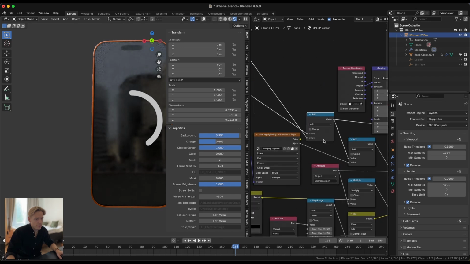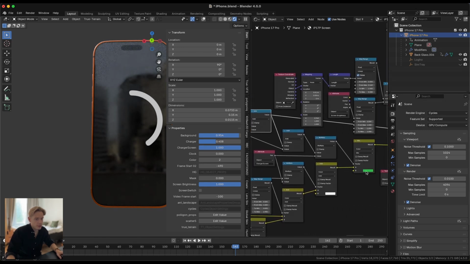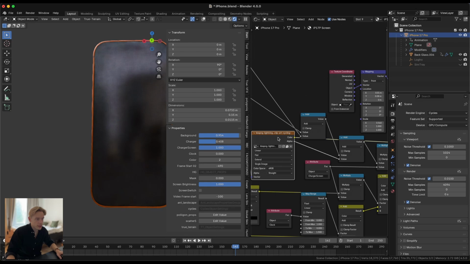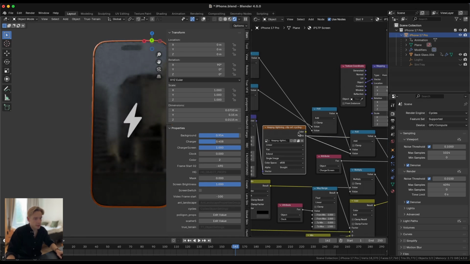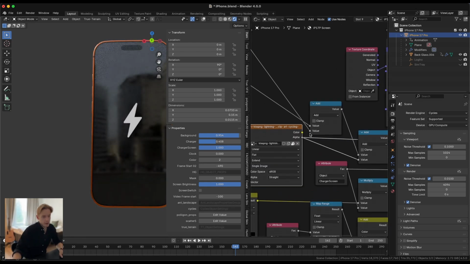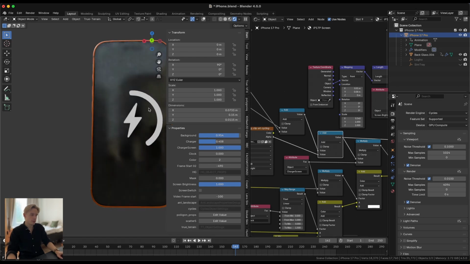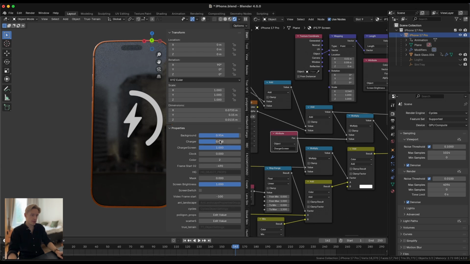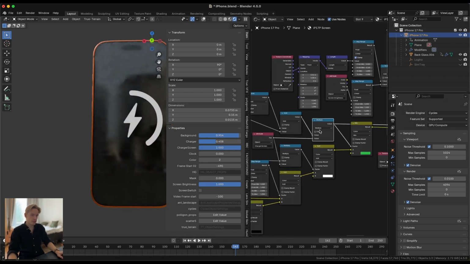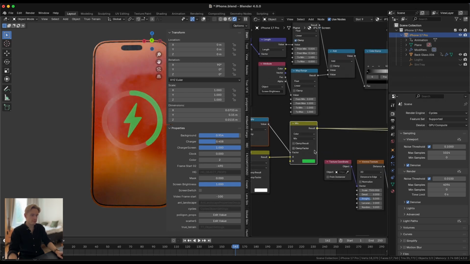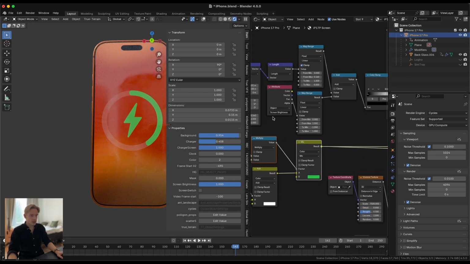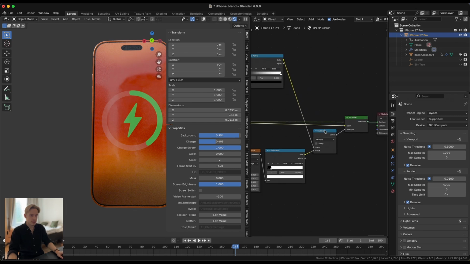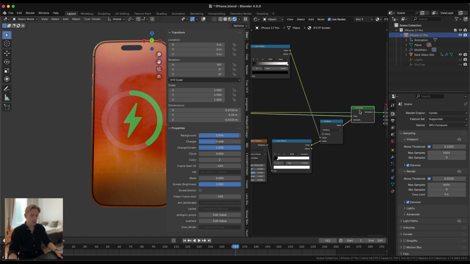to drive the green color. And it also adds in this lightning bolt PNG that I found online, so it becomes this kind of mask, which is then multiplied by the charger screen value, and that makes it green. And then there's an overall screen brightness, which goes into this multiply, that goes into the emission.